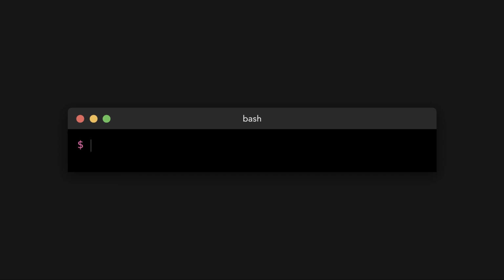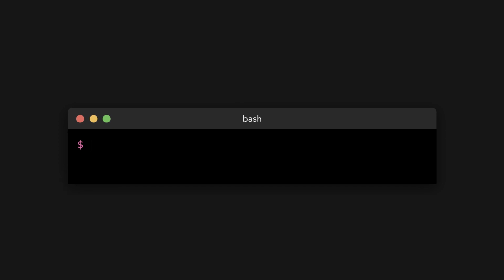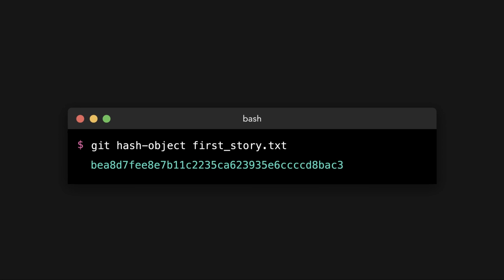Let's say that we have a firststory.txt file with a very short sentence. With the hash-object command, we can hash the contents of this file, followed by the name of the file that we want to hash, the firststory.txt file in this case. You can see that Git returned a hash. The first 2 characters of this hash are used as the key. This is the name of the folder that stores the contents of this file, the value.